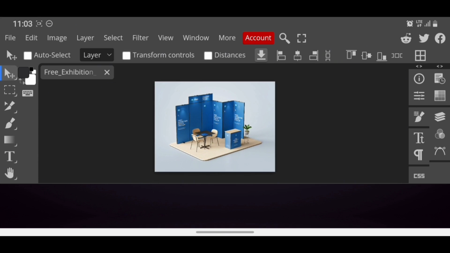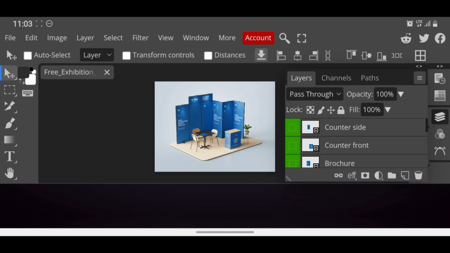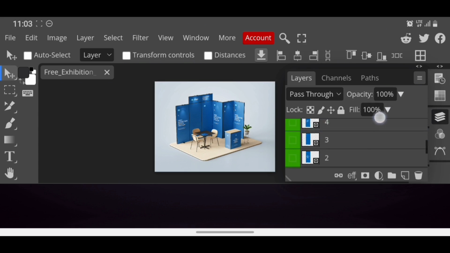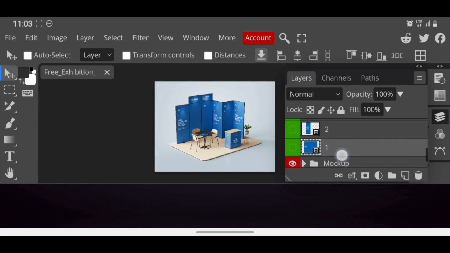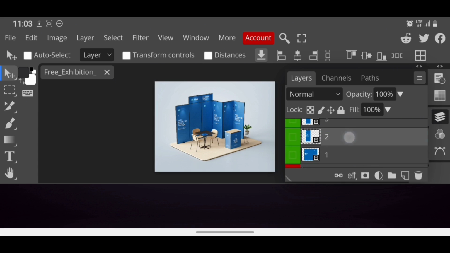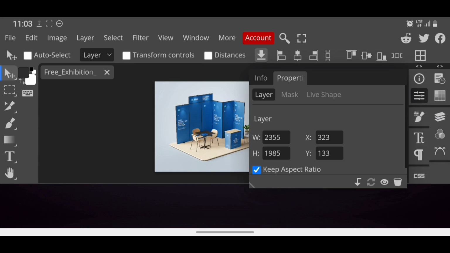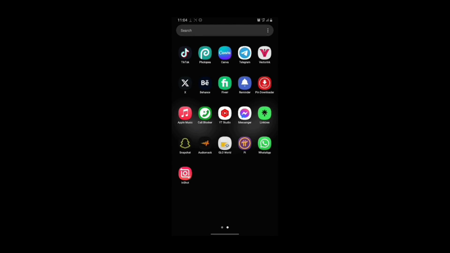So what we want to do is to know the sizes of each angle of this PSD. To do that, you just select any layer that you want to check. Just tap on it to ensure that it is selected. We are going to start with the bottom layer. There's one. So tap on one, and we'll check the size with these properties. You see, the width is 2355 and the height is 1985. That's 1985. So now we'll go to PixelLab and create a mockup for that.